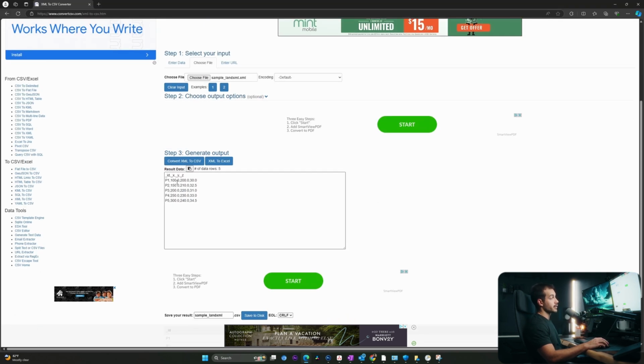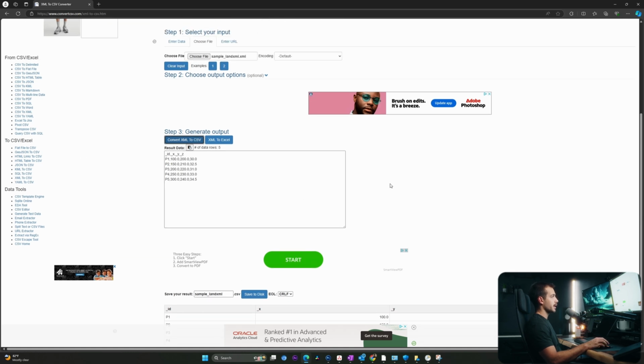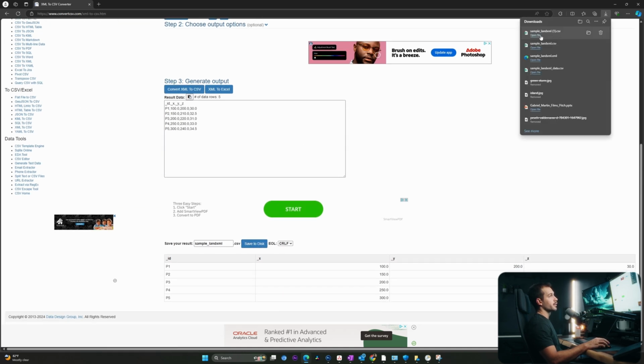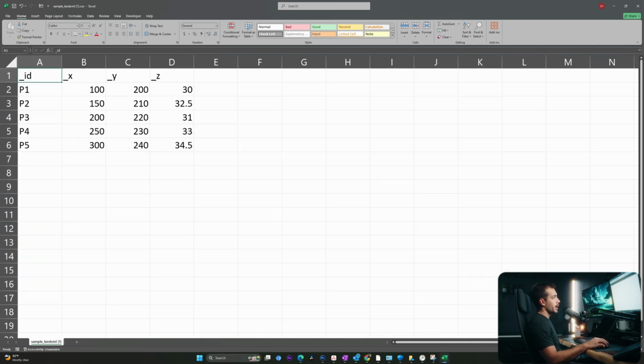Here we can see the result data, and it is showing correctly, which is good. I can either convert to a CSV or to an Excel workbook document. Let's go with the CSV. After clicking that, we can see our result again down here, and we're just simply going to click this blue button that says Save to Disk. Would recommend against clicking any of the other ads here. And just like that, we can bring this into Excel, and we have the data formatted properly.